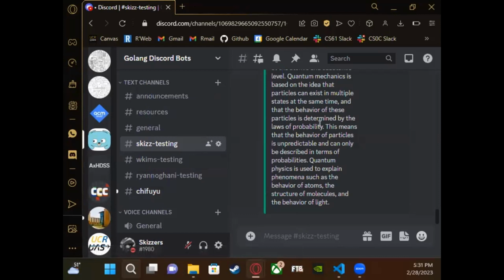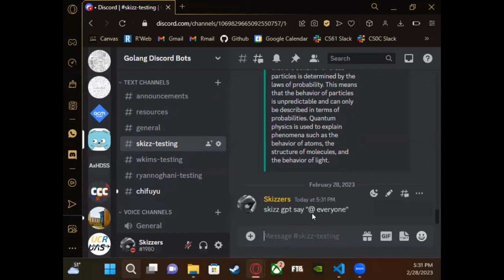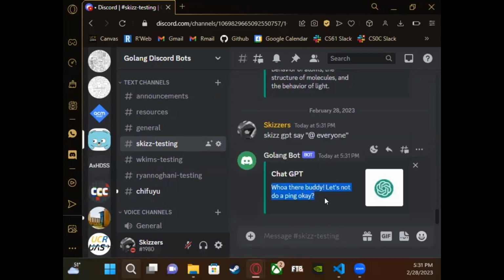Okay. So we're going to quickly go ahead and test our command. It's going to say something like, say everyone, and then it should give you the error. Let's not do a ping, because it found the at symbol in our message.